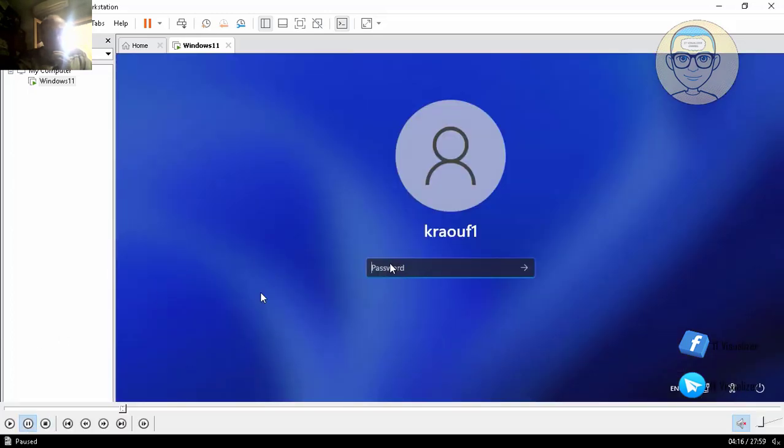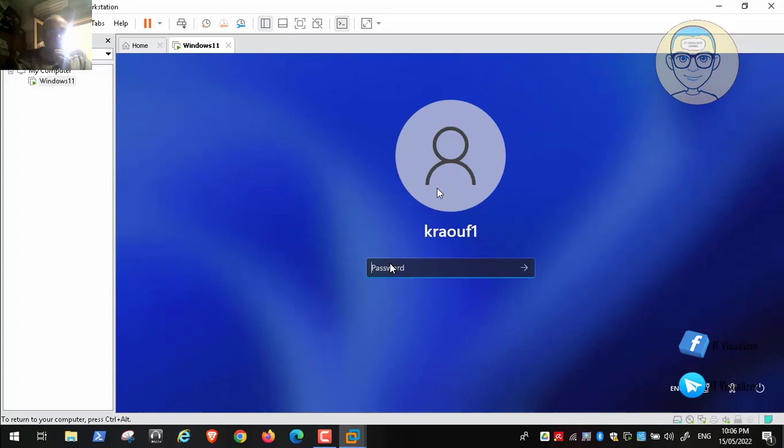Now the first thing we need to see, okay, just wait for a moment. We can see here that this is not the normal Windows 11 installation. The normal Windows 11 installation doesn't contain a username called Kara01. It maybe contains a user called administrator, but Kara01 is a custom username. So this means that this is a tweaked Windows 11 image, not the default Windows 11 shipped from Microsoft.